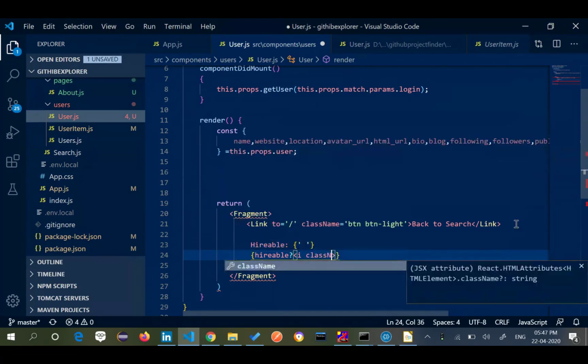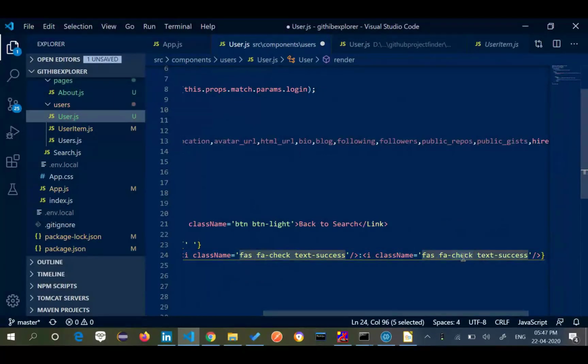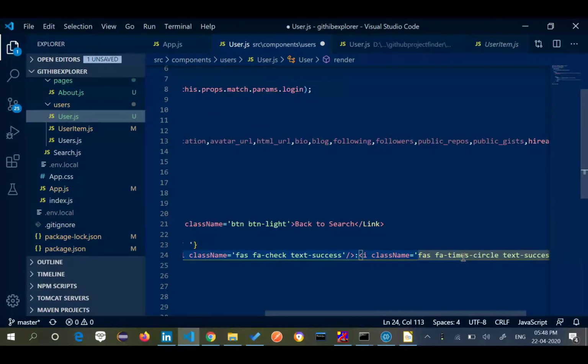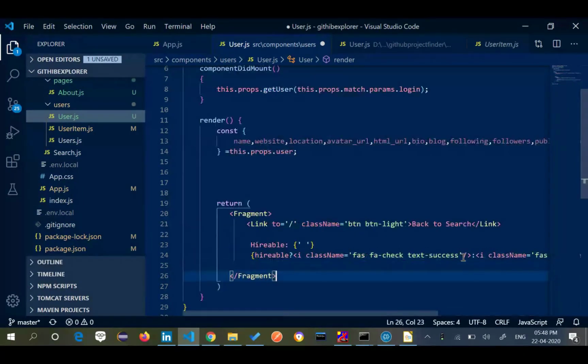className is equal to fa fa-check. So I'm using the Font Awesome icons. And we have text-success. Same thing, I'll copy paste, and instead of check, I'll say times-circle, and it will be text-danger. So if I just save this and go back here.